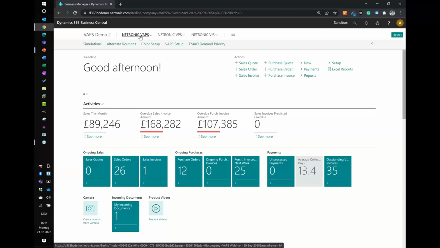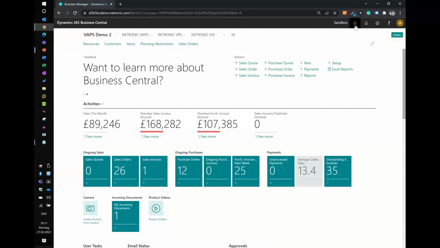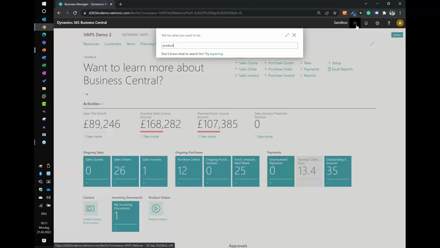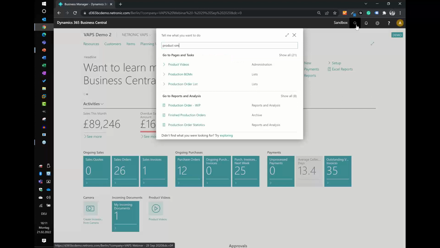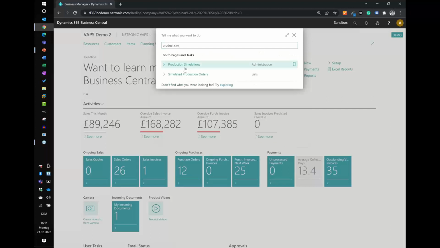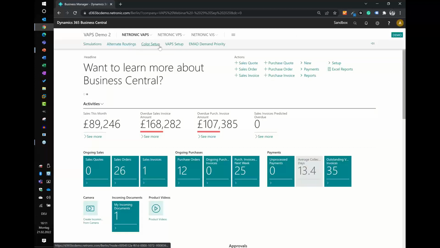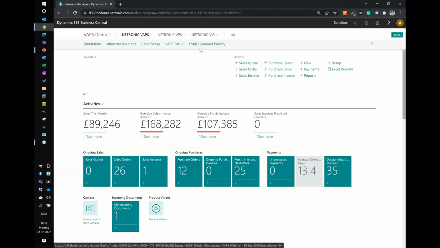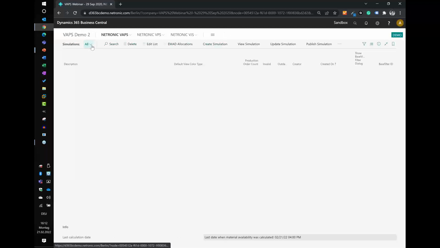When you have installed the VAPS, which is an extension to Business Central, then you can add it to the Role Center. If you don't have it in the Role Center, you have to look for production simulations to get it to work with the scheduler. All the other entries that you see here are just for setting up the VAPS, and this is something your partner helps you with, or we help you with, when you go live with the VAPS. But the area that you work with is the simulations area.